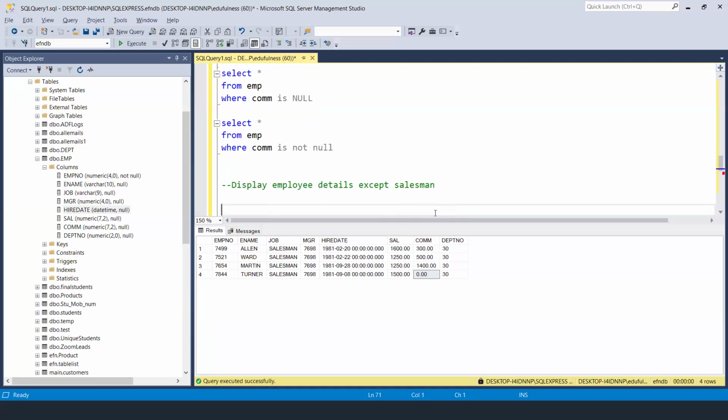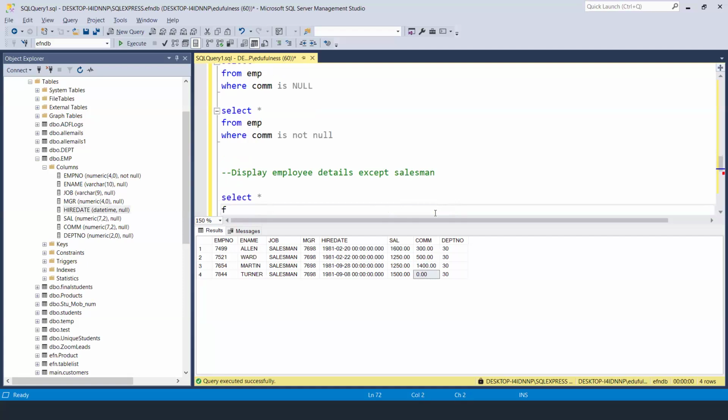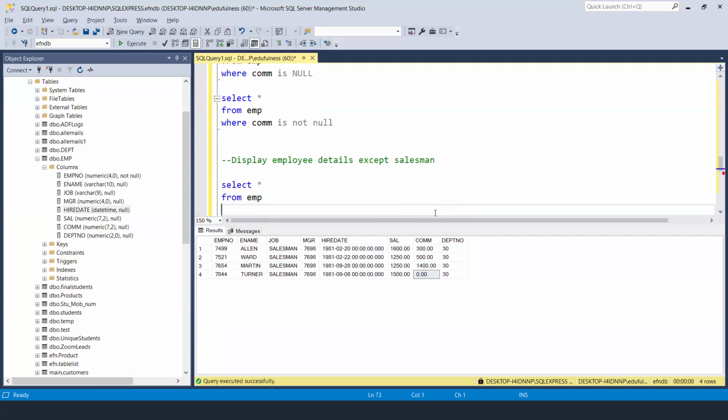Select star from employee where job is not equal to salesman. So job not equal to Salesman. Okay, that's all.